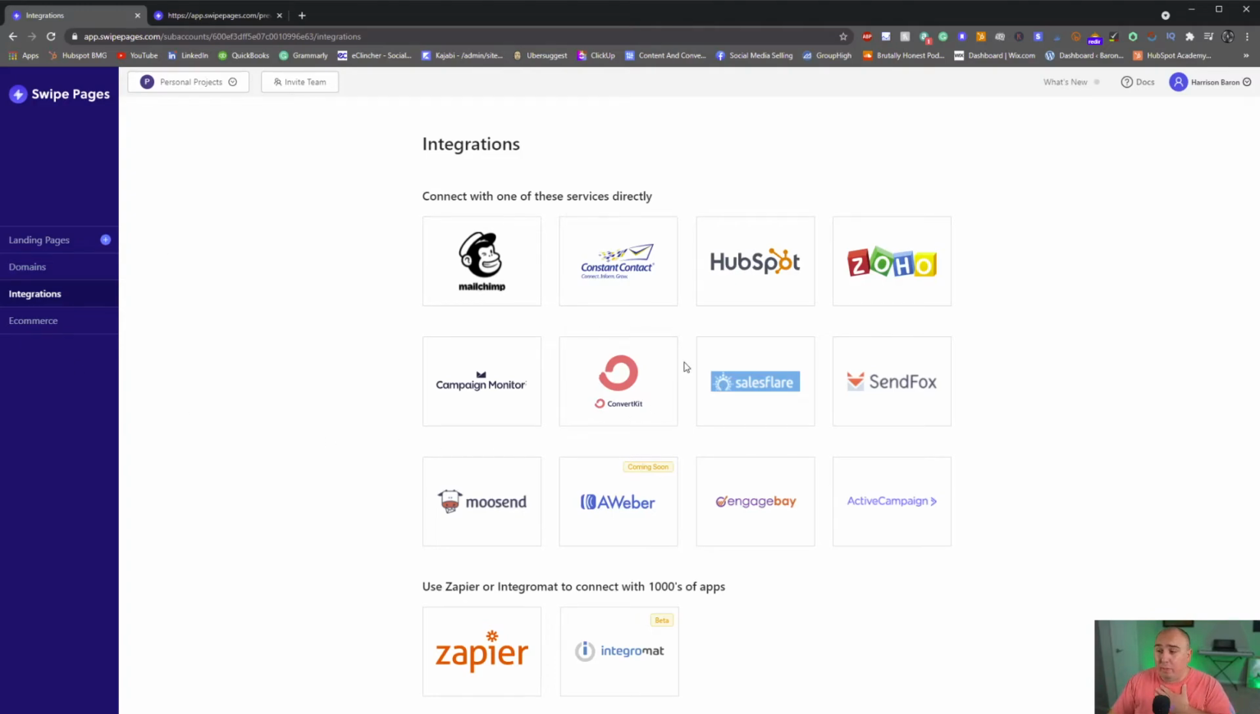So as you guys probably know, we are a HubSpot agency. Definitely recommend HubSpot. It's pretty funny, actually. SendFox is on here because SendFox is a product that was on AppSumo a while back. MailChimp's up there though. But if you don't use any of these, don't get worried.